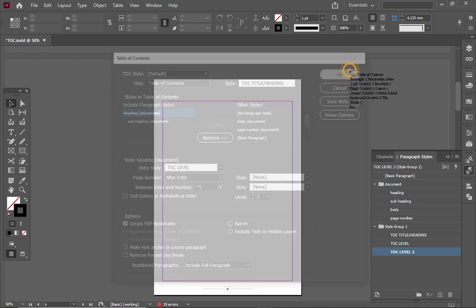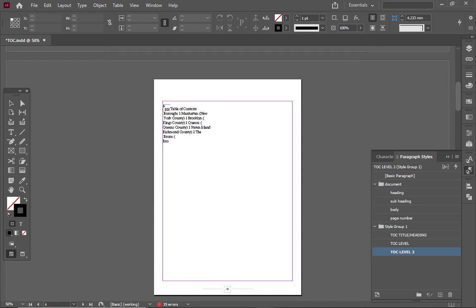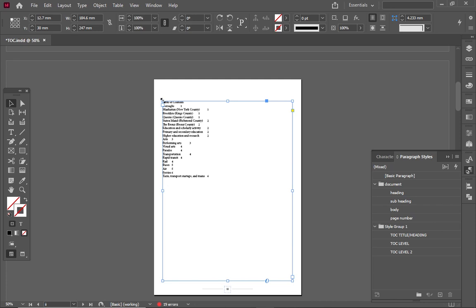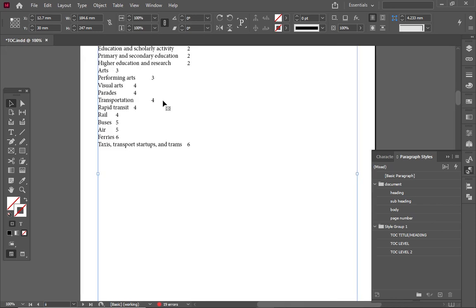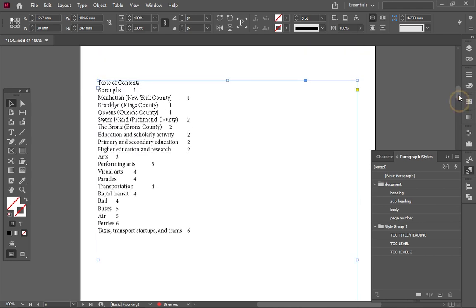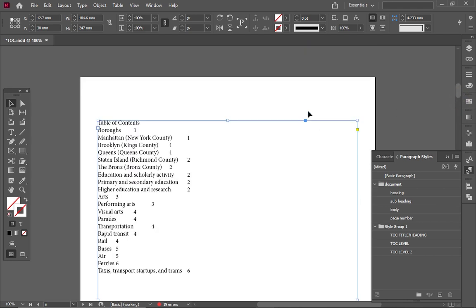So let's click on OK, and then come here, just click somewhere here to place our table of content. Now we've created our table of content over here, as you can see. So it's just simple. We've created our table of content, but now it's left to us to format our table of contents.